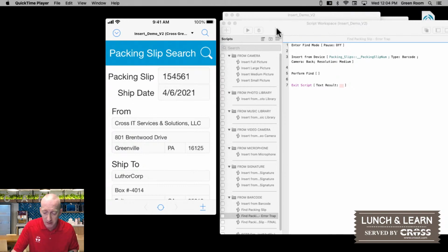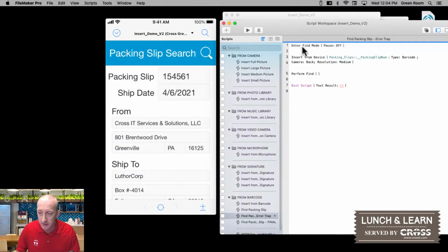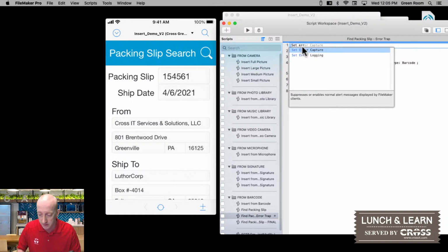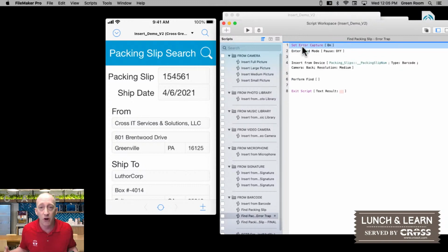So back over here in our script workspace, one of the things that we're going to do is insert a line, and I'm going to add a script step that is set error capture. All right. And it defaults to on, which is the setting that we want, because normally, as you saw, FileMaker is going to at least let us know if an error occurs. But by using the set error capture on option in our script, now FileMaker says, okay, if any errors happen to occur, it's going to be on you.